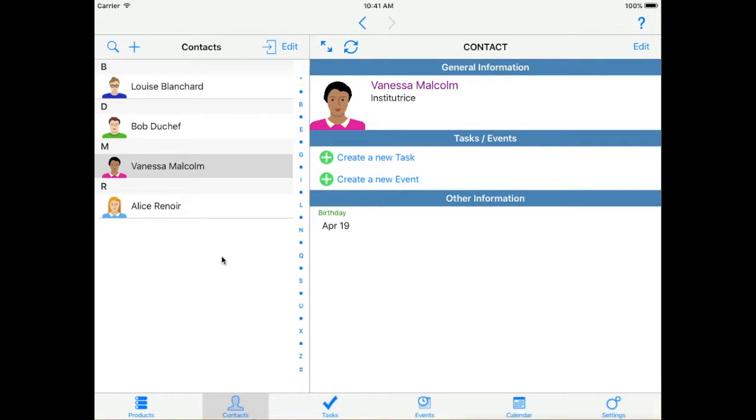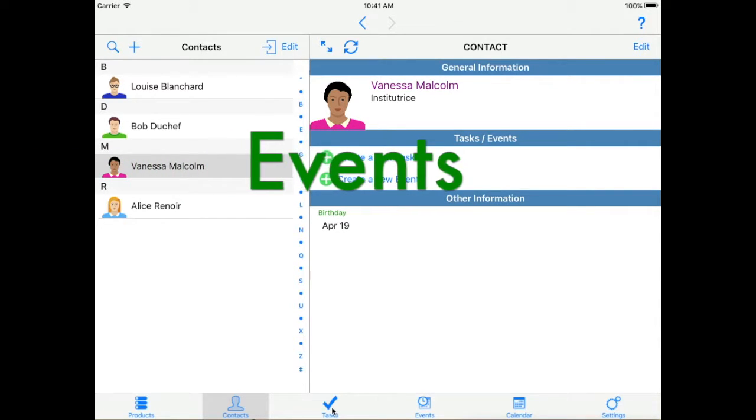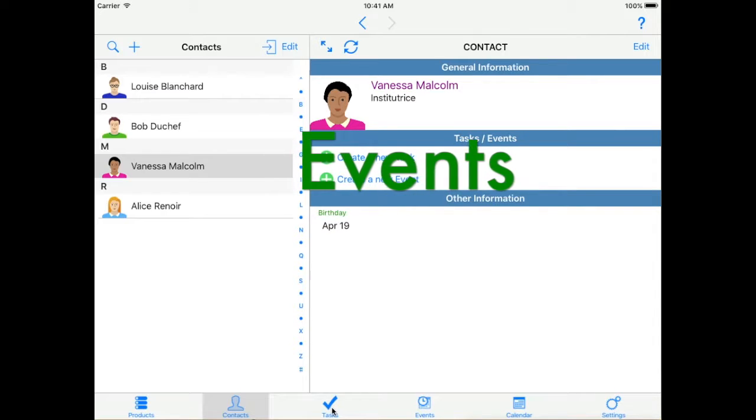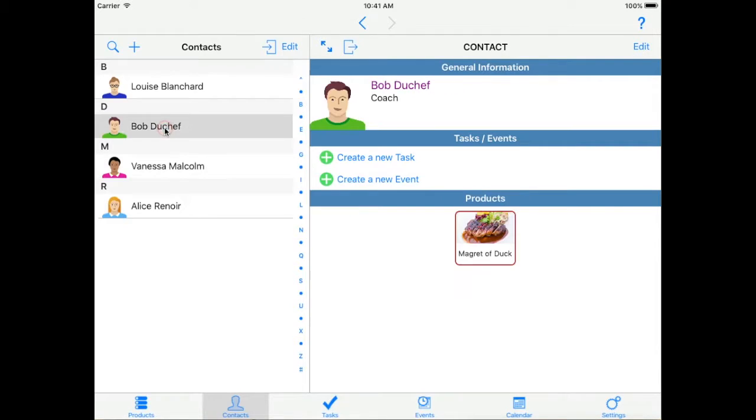Okay, it's a good time now to talk about the events object, and I will return to the task just after. So I want to input in Mazao that Bob invited us yesterday evening to savor his magret of duck.